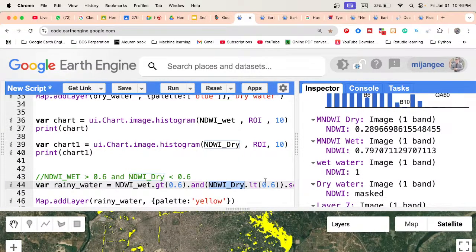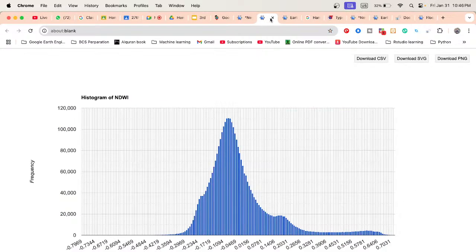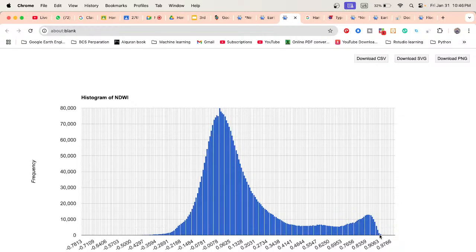How can I get the value? This value comes from the histogram or frequency. Here I check: the highest for the dry season we find is 0.6, and for the rainy season the highest is 0.9. So everything greater than 0.6 indicates rainy season water. Okay, so this is the concept.